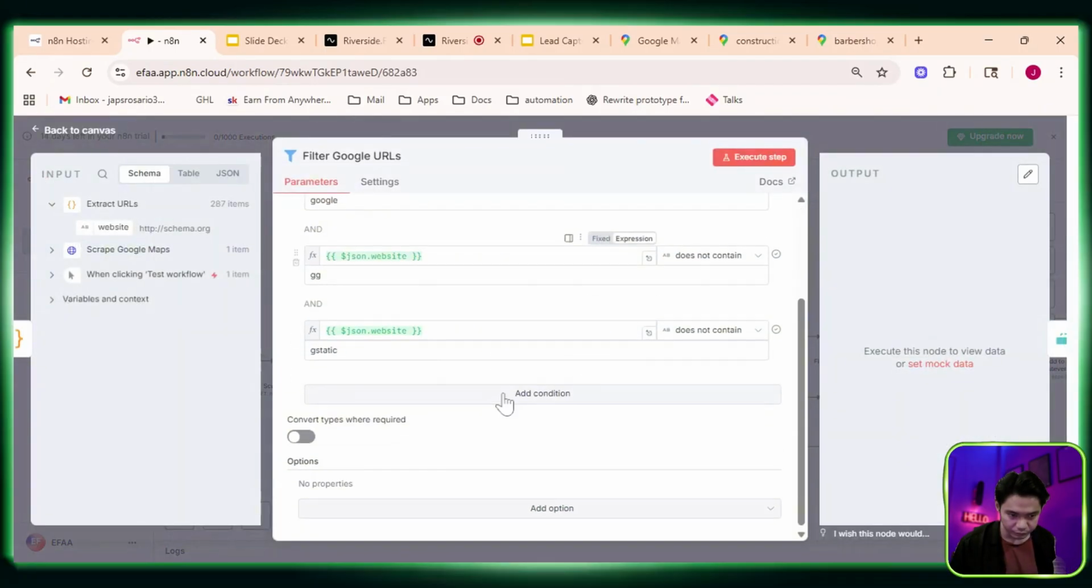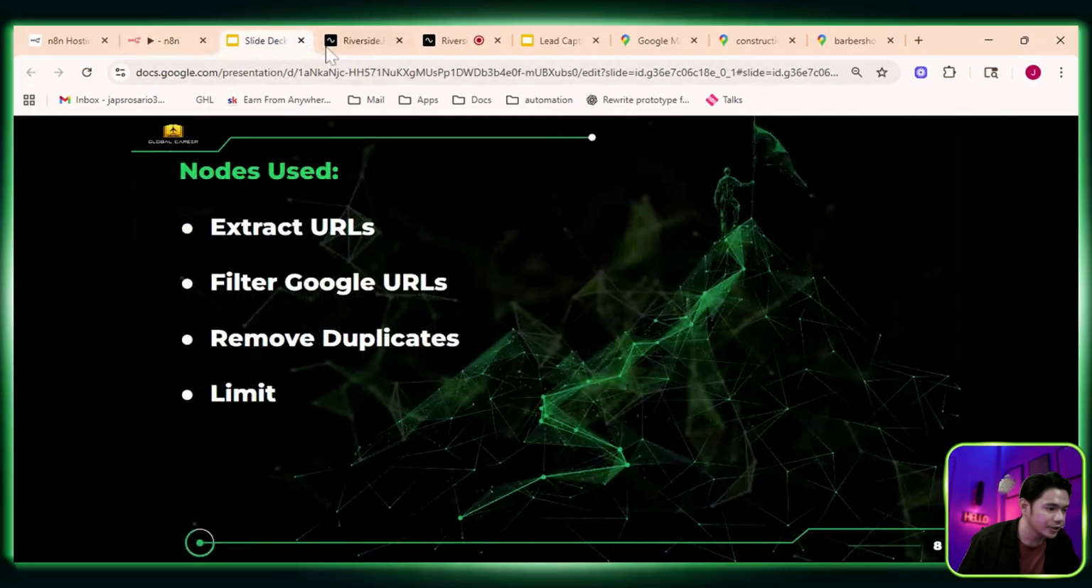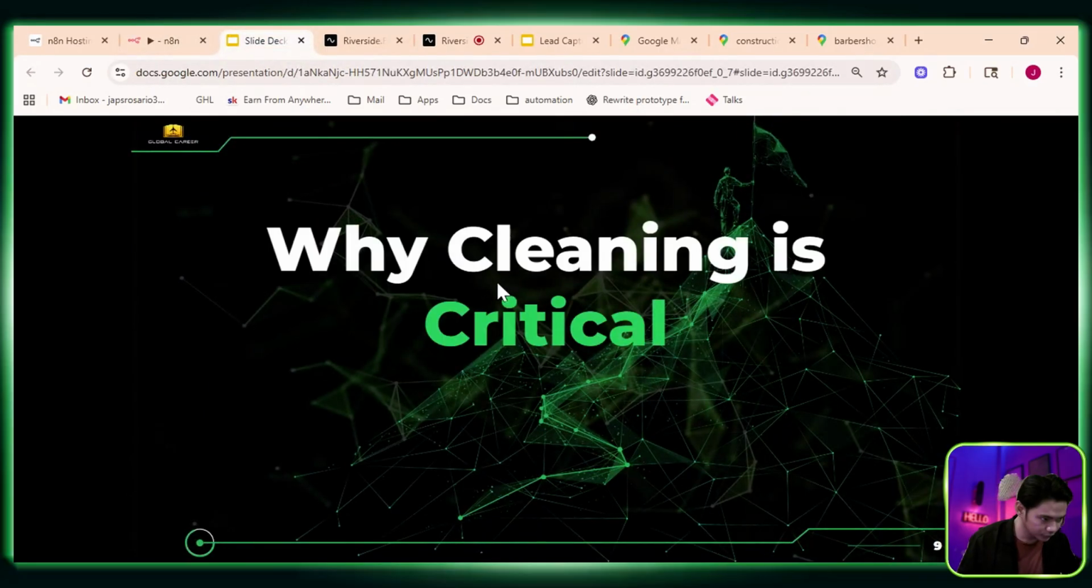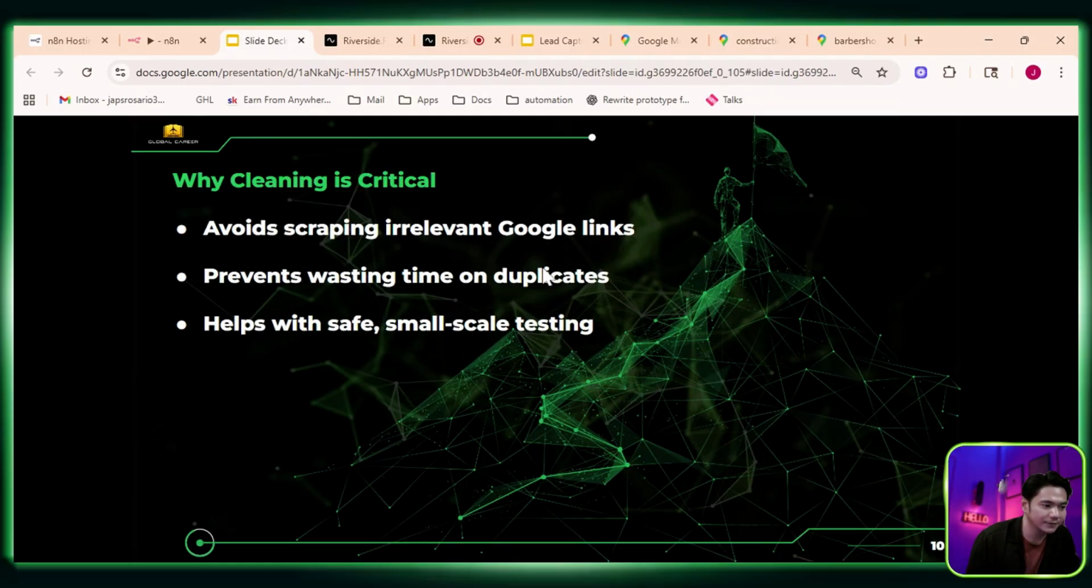Next one, why cleaning is critical. Without cleaning, we'd waste resources and possibly get flagged. If we got some irrelevant Google links, we can get flagged or tagged as spam. So this step ensures that we are getting good leads, and it also helps with small scale testing.